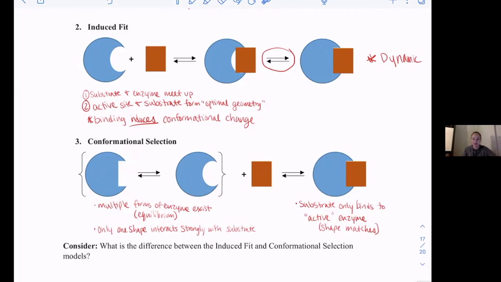And so the thought here is that when the enzyme, in its flexibility, forms into the appropriate structure, it will then have a higher chance of bonding with your substrate in order to form the enzyme substrate complex. So in this case, the substrate only binds when the shape matches. Again, this one's also dynamic, in that things change as we go. It's not everything fully rigid.